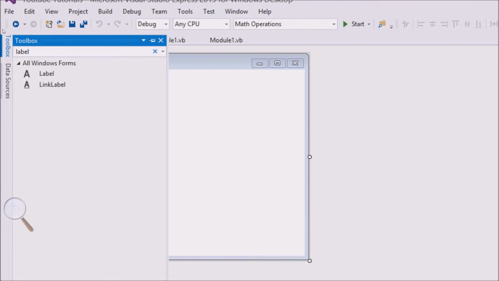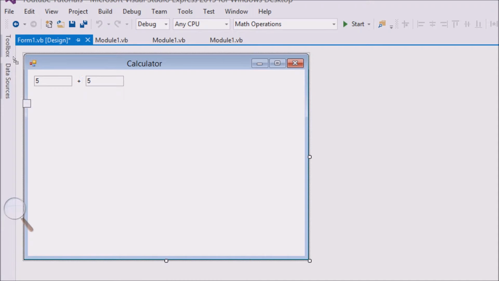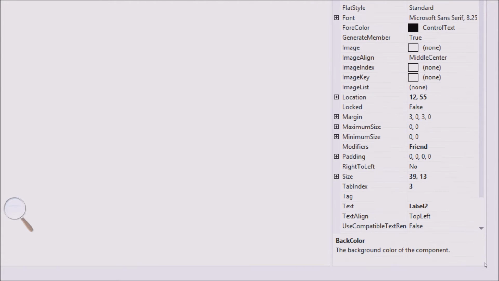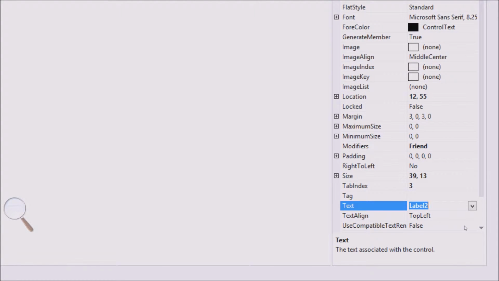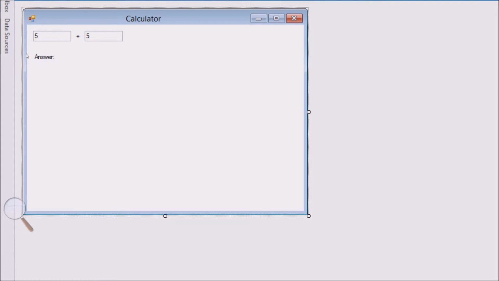Alright, so going to the toolbox, let's create another label. This is going to be our answer label. So let's go down until we find text, and we're going to say answer, and put a colon there. And okay, there you go. So here is our answer label.